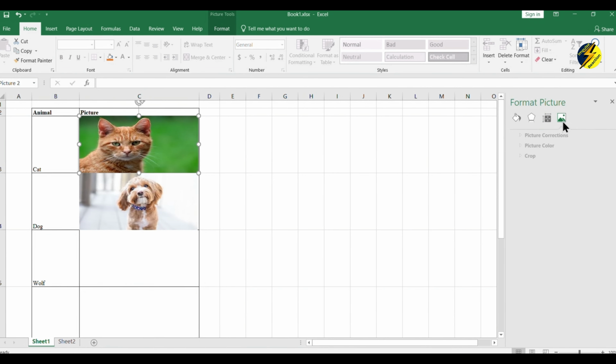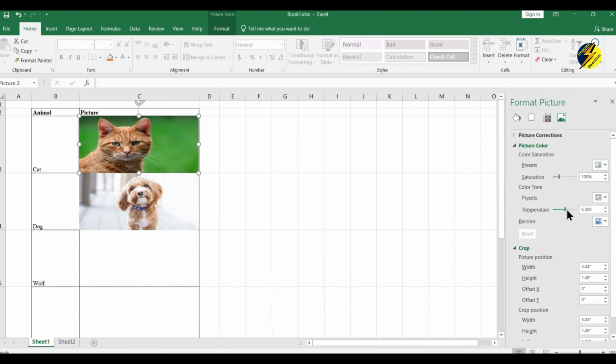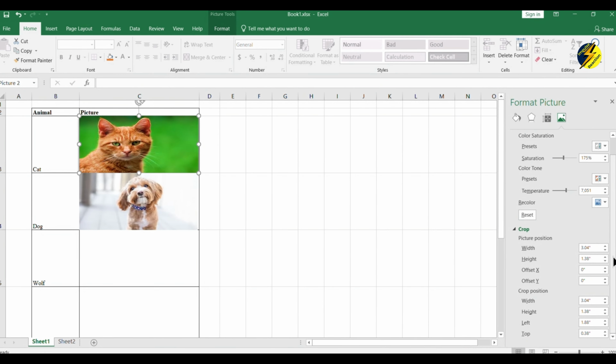And here you can make picture corrections, change picture color, crop it. You can increase the temperature and saturation of the image from this setting. You can increase or decrease the saturation, whatever you want. So this is basically the Format Picture section.